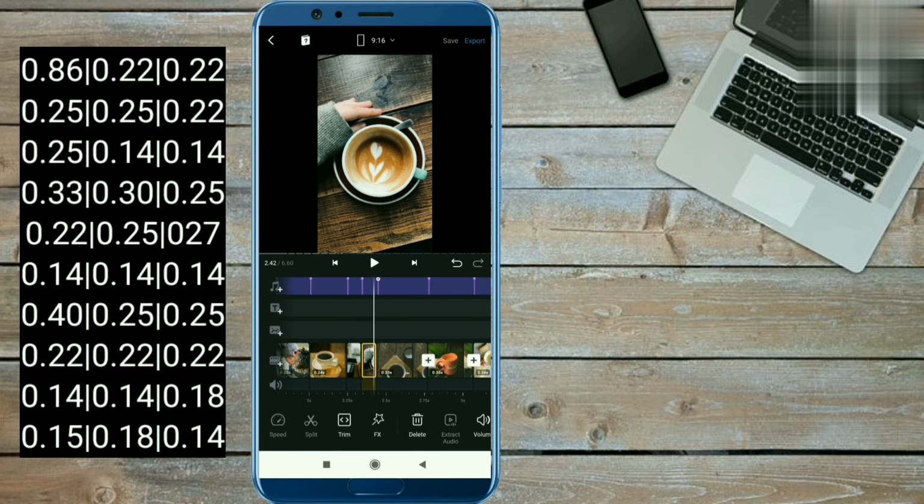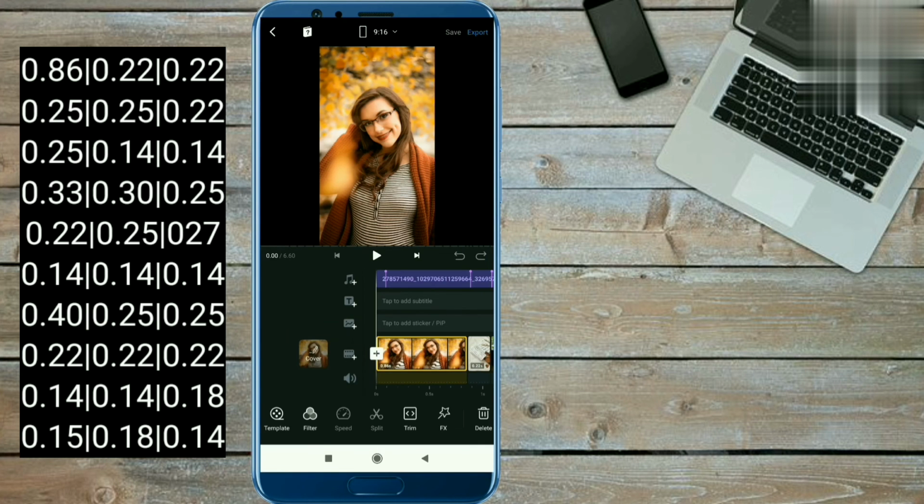Guys, it's very easy to make. Only you have to take 30 photos on here and keep the duration like this. Now you can save your video.